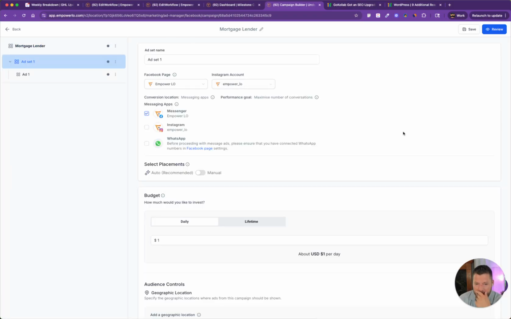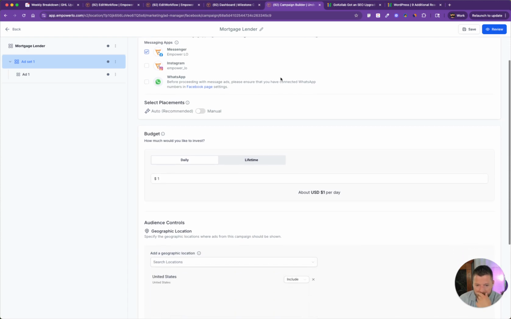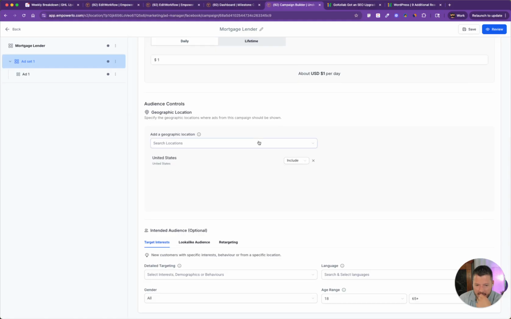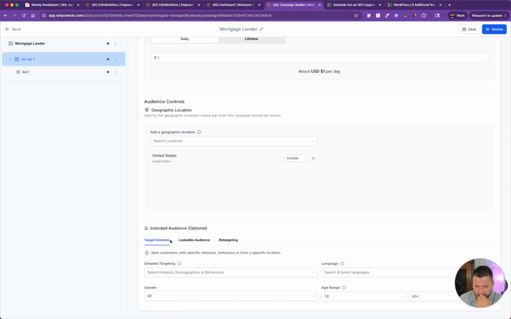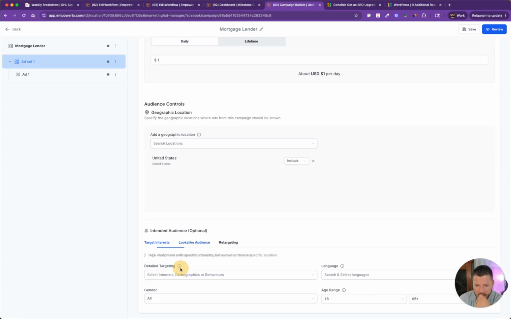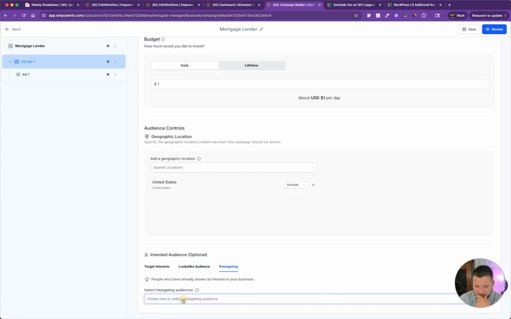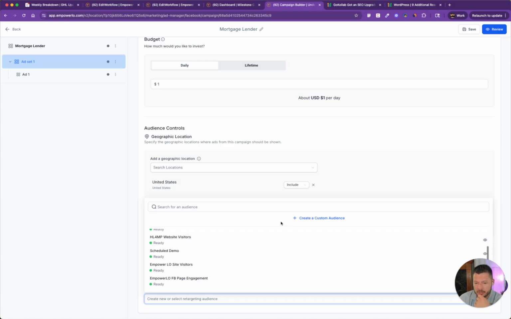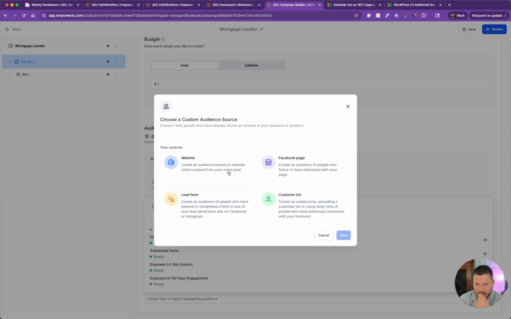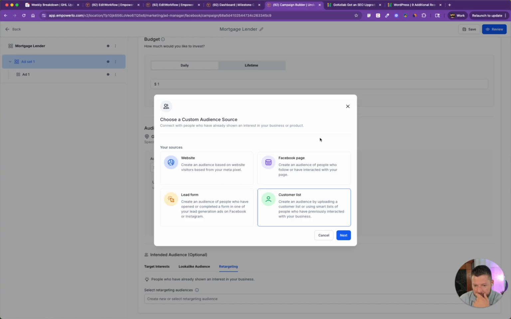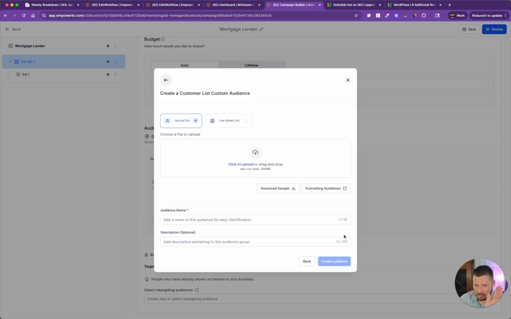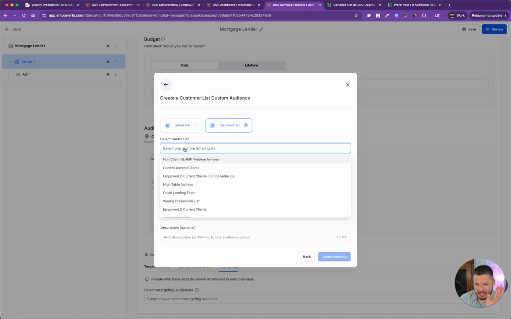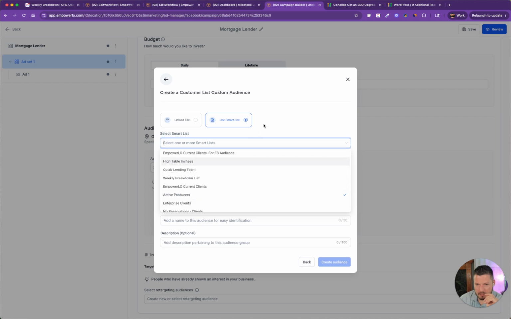So if we go to ad set one, this is where we have the ability to come in here and say, all right, audience, let's go target. These are target interests, lookalike audience, retargeting. Is it going to be select retargeting audiences? Boom. This is where I have the ability to create a custom audience. I'm going to say this is a customer list, I believe. Let me see. Use smart list. There it is. Select a smart list. And what is this going to be? We're going to do active producers. Okay.